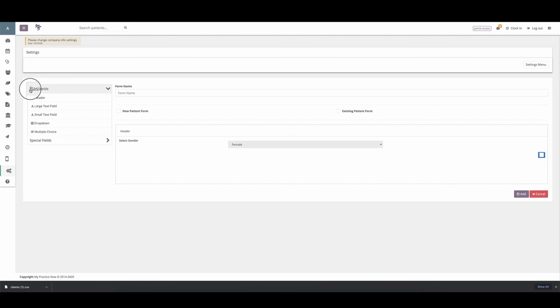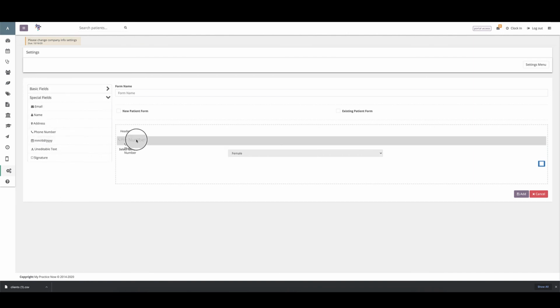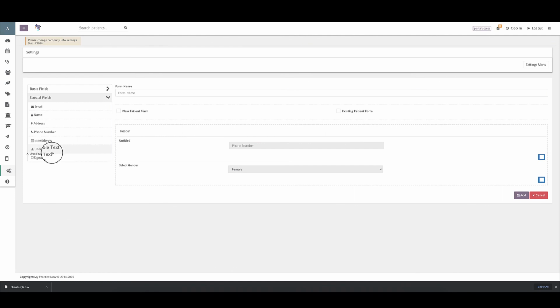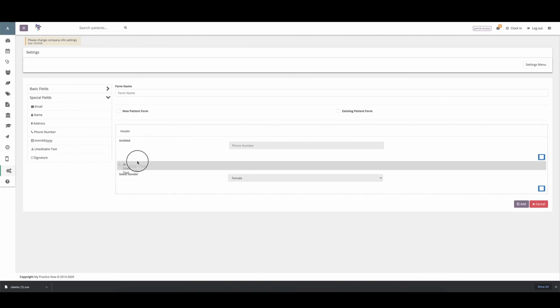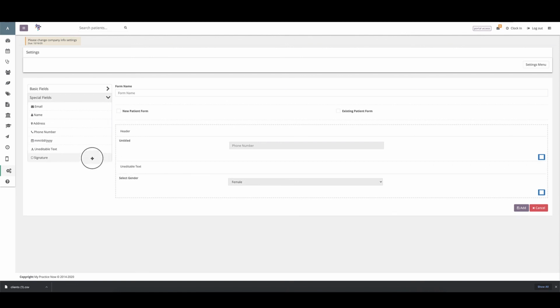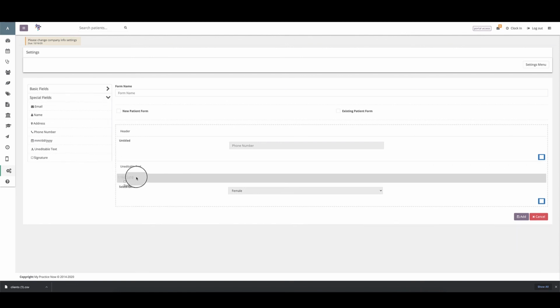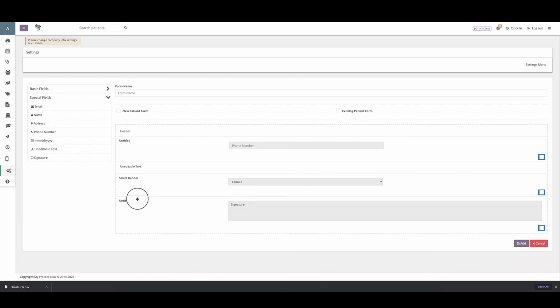Now I can go and add fields and keep on adding as many fields as I want. Make sure that when you drag it, you do see the dark gray box, which is where it's going to show the text. And then here at the bottom, you can choose for the signature to be entered. The signature is done as they draw their signature with their mouse or their finger if they're doing an iPad.